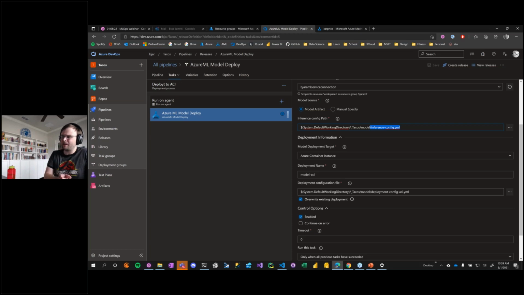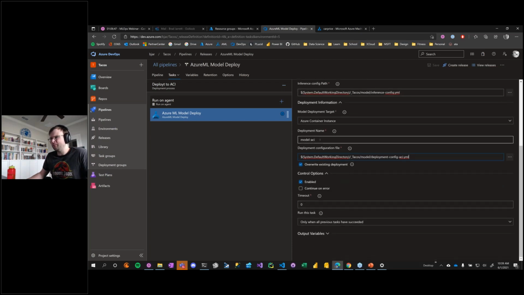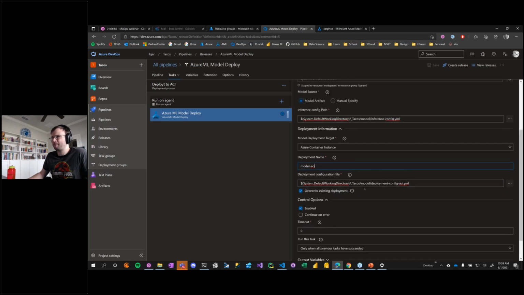So I'm telling the container how to get built. I'm saying, hey, I want you to build with this many nodes and this much RAM, and I want you to also pip install all these things that I need for my model to work. So that's what that inference config file is. And then the deployment config file is for the container instance as well. So that's your nodes, your compute targets, and I'm calling it model-ACI for container instance.